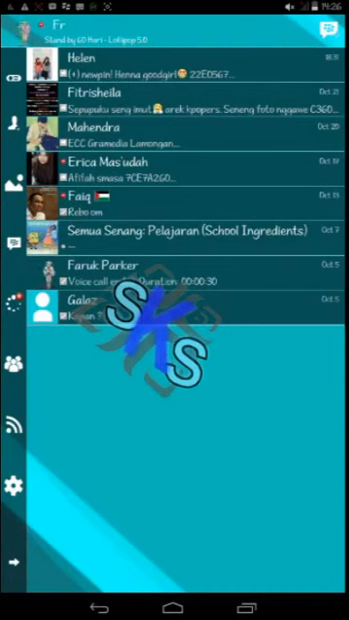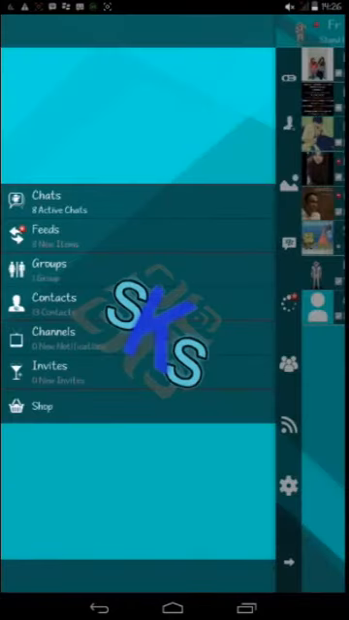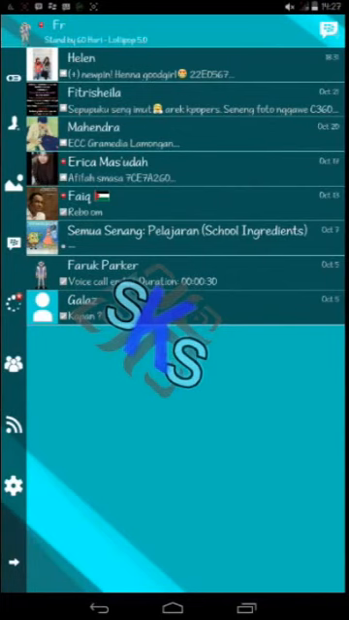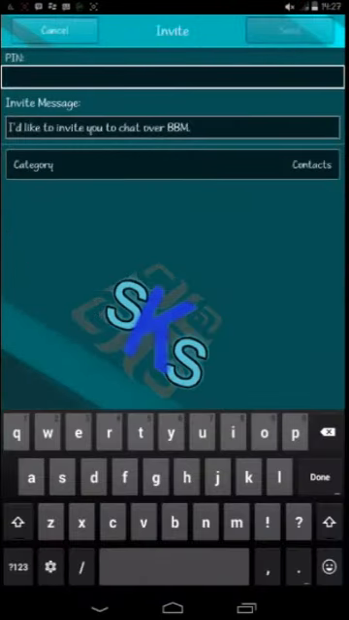The status bar is on the left, but the user account is still on the top. Some news is this: this menu is hidden. This is from the add PIN to invite other users.